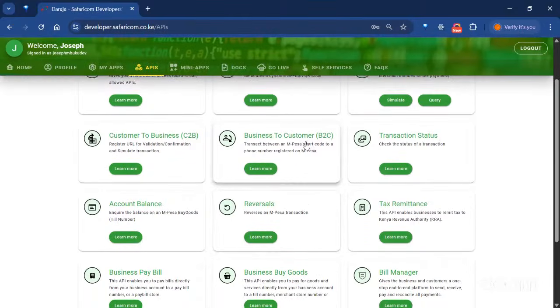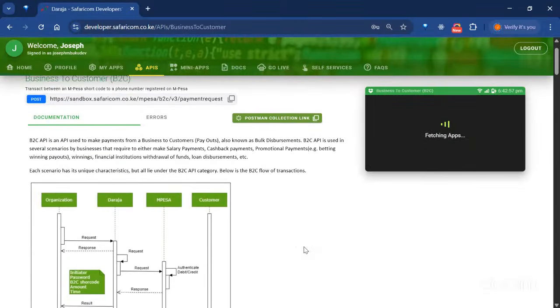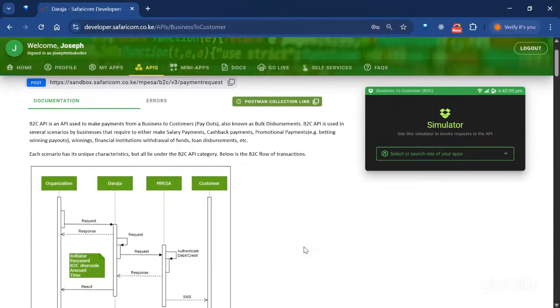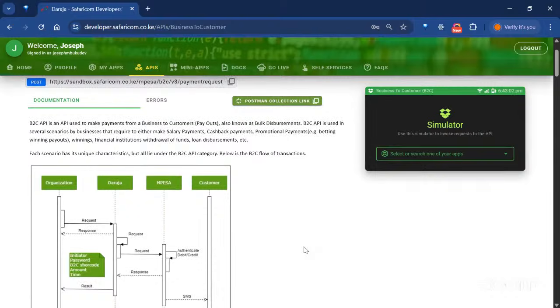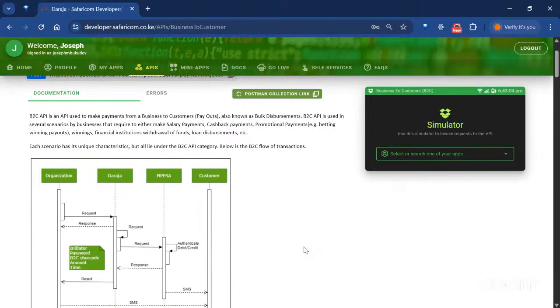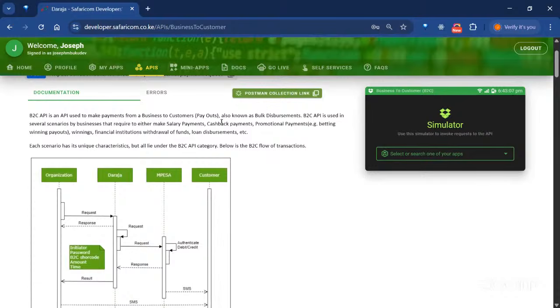So B2C now, what is a good example I can give with B2C? B2C is basically a business sending money from your till number to a person's phone number. Let's say you have employees and you're trying to pay them from your short code to their phone numbers.